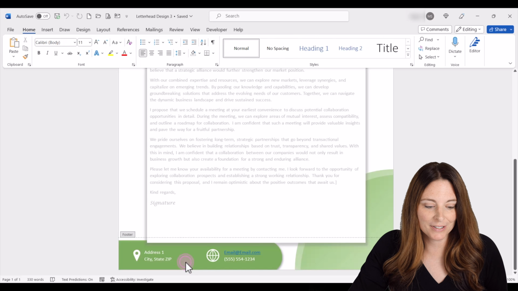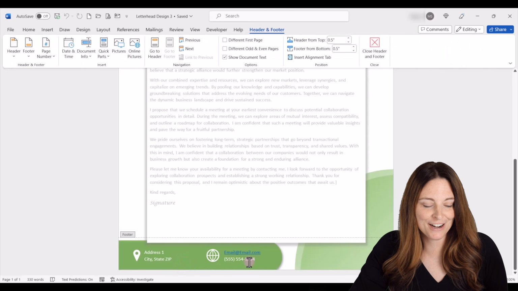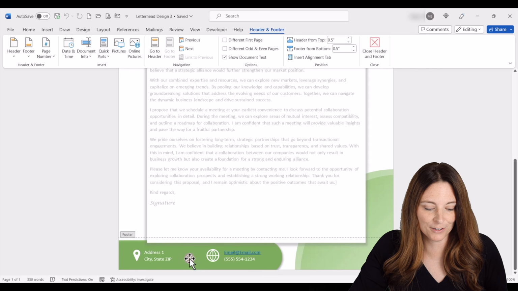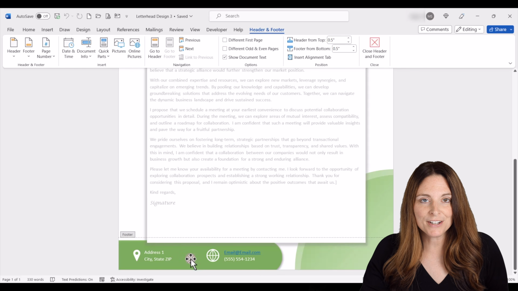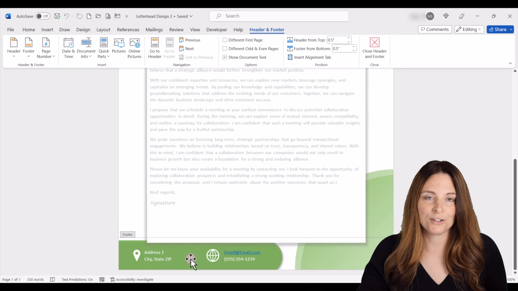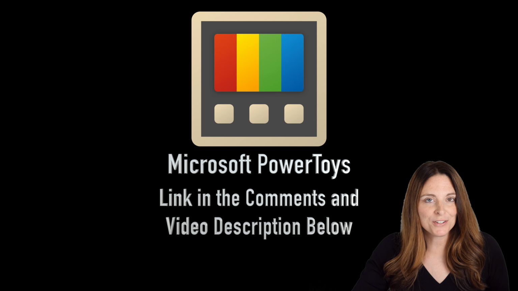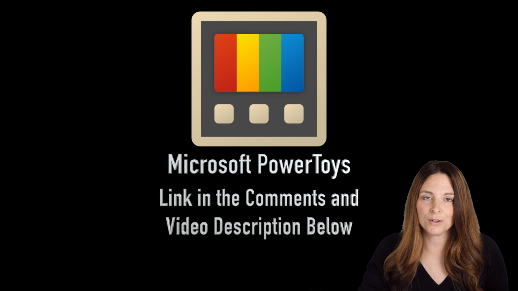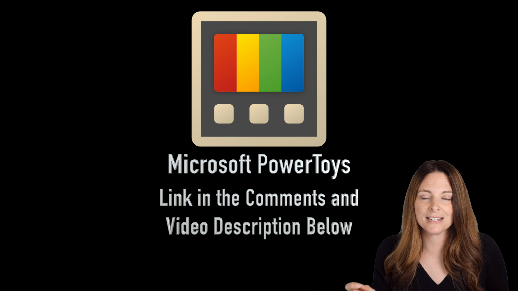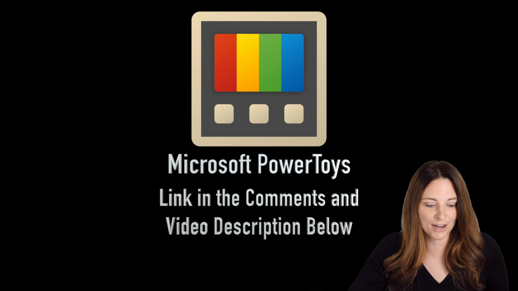I'm going to double click down here in the header and footer area so I can access this color down here. So if I have a color that I want to exactly match, there's two ways I'm going to show you how to do this today. One is using Microsoft PowerToys Color Picker. So if you have Windows 10 or 11, you can download and install PowerToys and use this color picker. So I'm going to show you how to do that real quick.